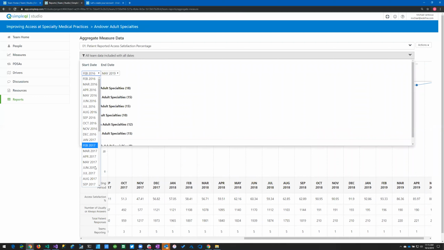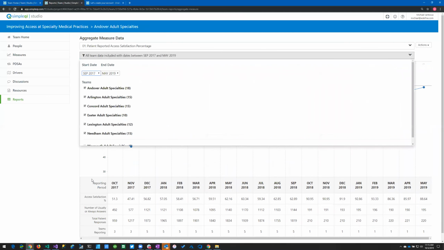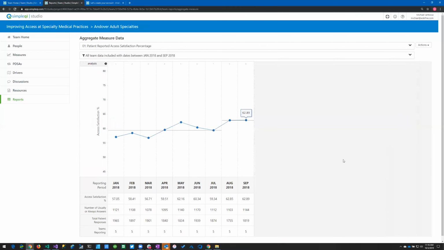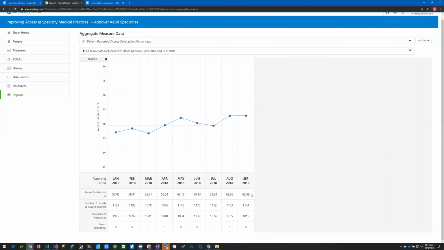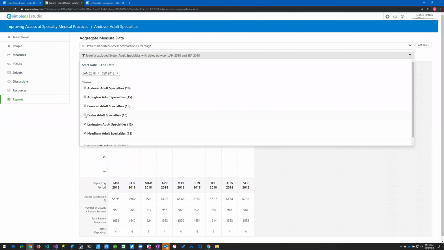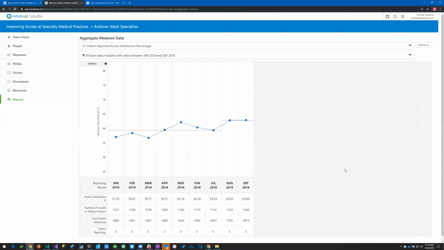So I only want September 2017. Actually, I only want, what is it? January, sorry, January 2018. And I want to go through September 2018. And it filters it down just to this time period. You can also eliminate certain teams by just selecting them, and they get pulled out of the analysis. Okay, go back to the reports.